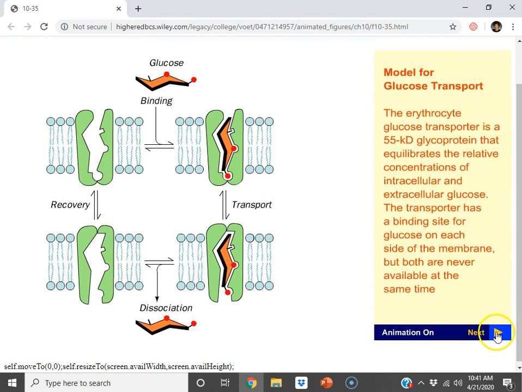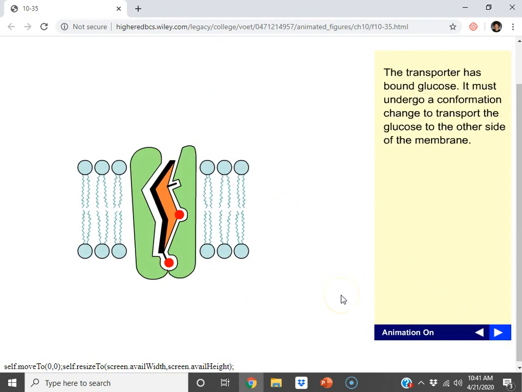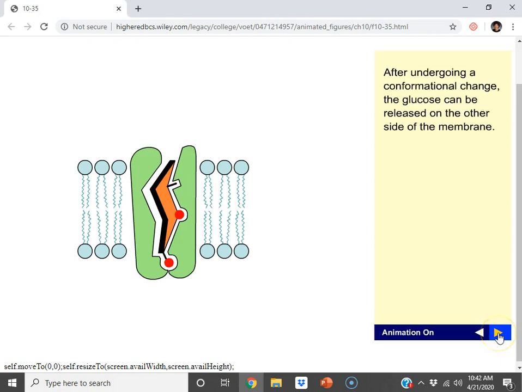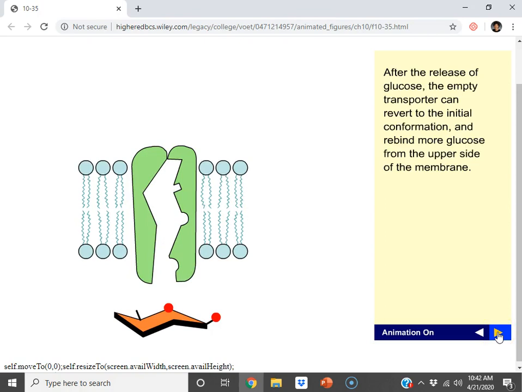Okay, so this is a glucose transporter. The glucose transporter binds to its substrate, and it binds very specifically. And then we have a conformational change that occurs. We sort of bring these subunits together up here, and these open up on the other side. And then that allows the glucose to be delivered to the other side of the membrane.